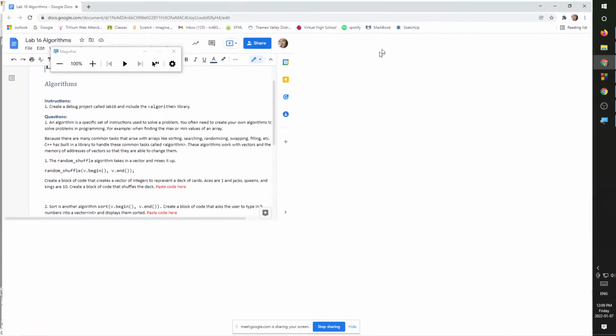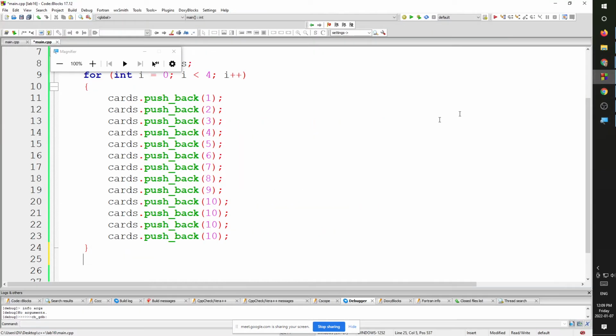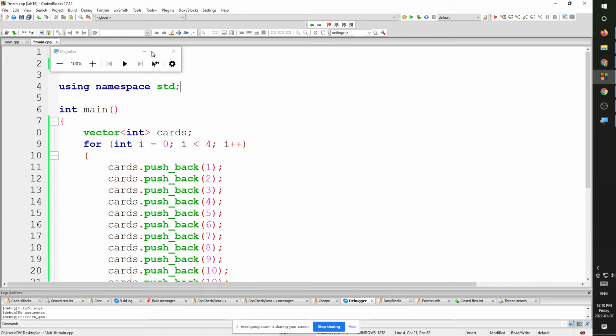This question says there is a random shuffle algorithm that takes in a vector and mixes it up. Create a block of code that creates a vector to represent the cards and then shuffles it. So it looks like I'm just going to copy this line of code, random_shuffle, v.begin and v.end, after I make my cards in that loop. This command only works if you include an algorithm library though.